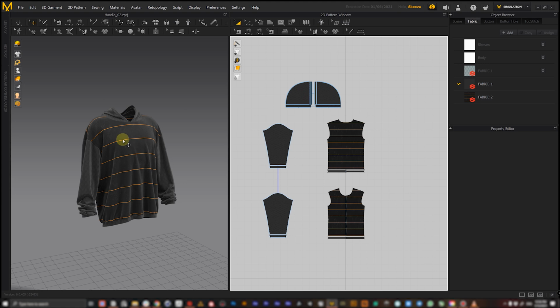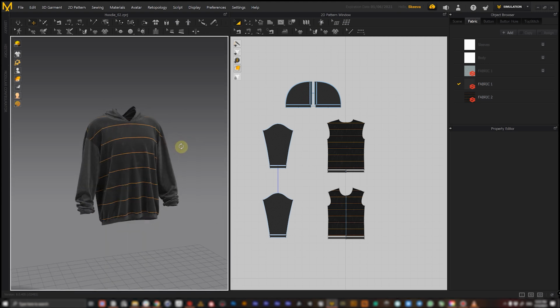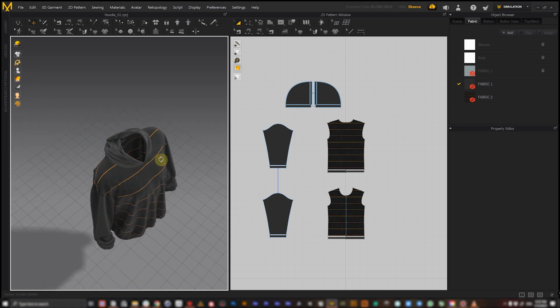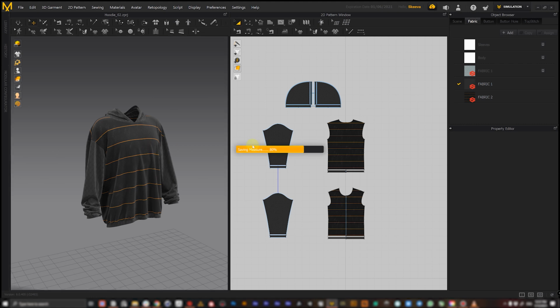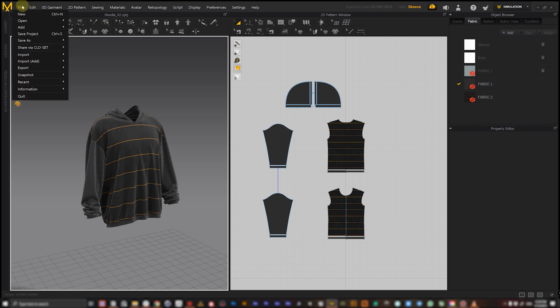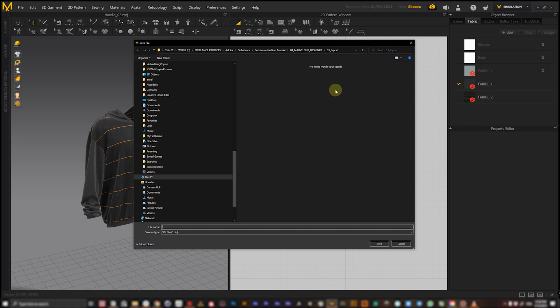And yeah, let's enjoy our final look of the hoodie we've created from scratch. It's looking great. And let's not forget to save. Now we are ready to export our static outfit. Let's head back to File and press Export OBJ. Select a folder and file name hoodie01 static. Let's press Save.